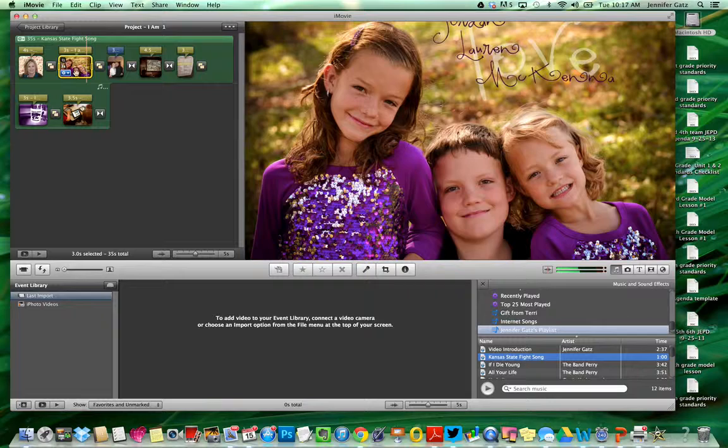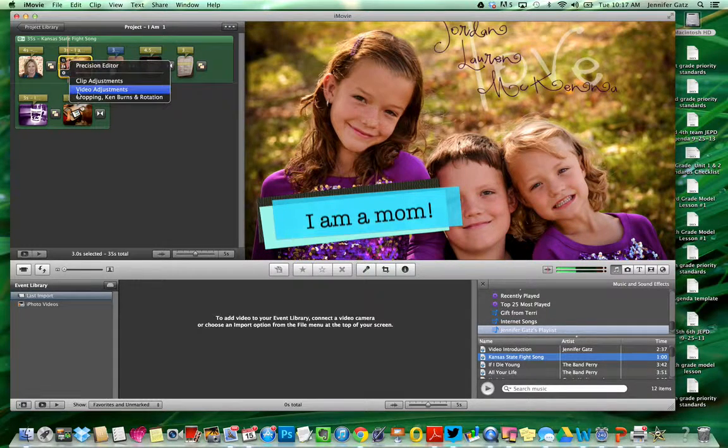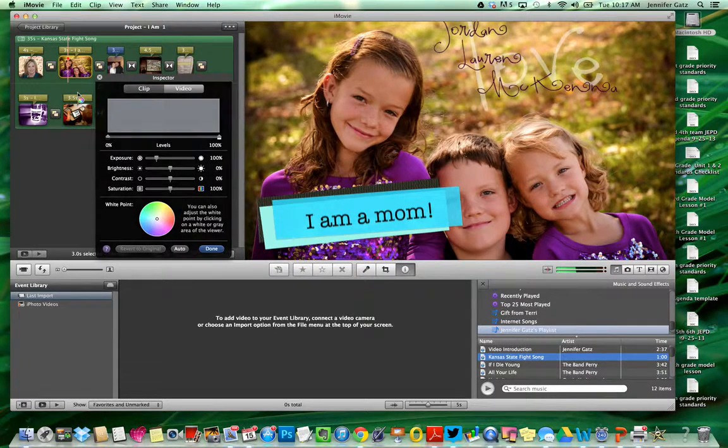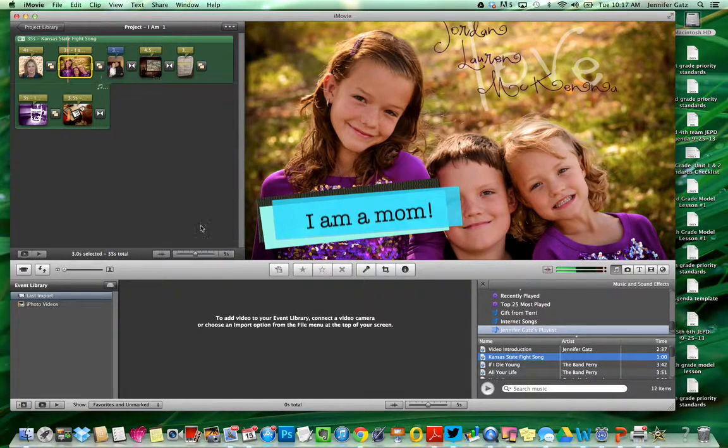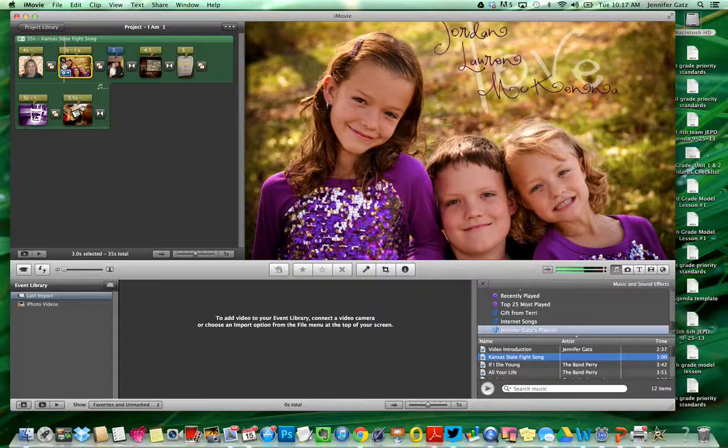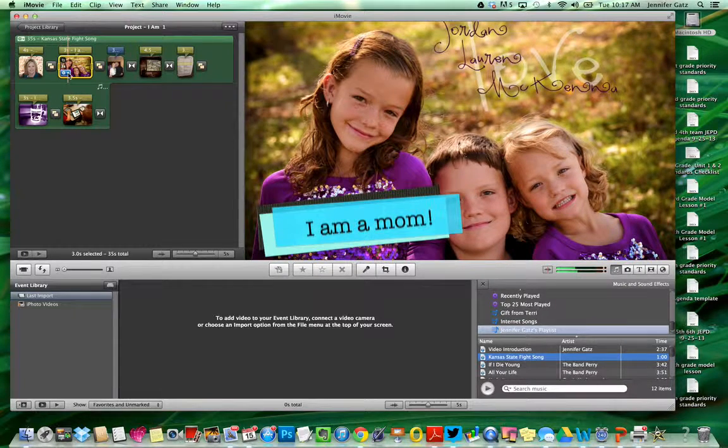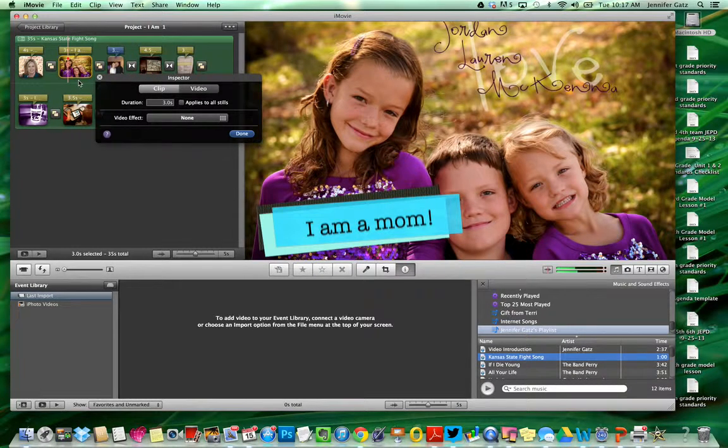If I come back to that same picture, I can click on that again, and I can go to video adjustments, and I can change some exposure and do some things that way with my image. I can also click right here where that 3 is, and I can go to clip adjustments, and that'll let me change the duration. Let's say I want this image to show up a little bit longer in my video. I can change that from 3 seconds to 5 seconds. And if I want to add some kind of video effect, I can do that there as well.